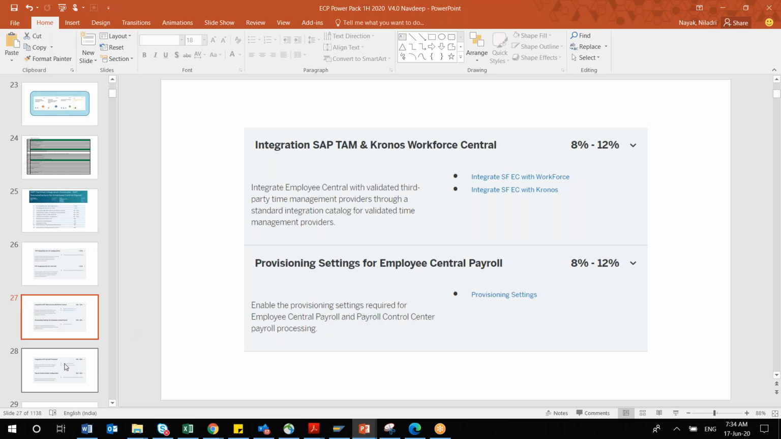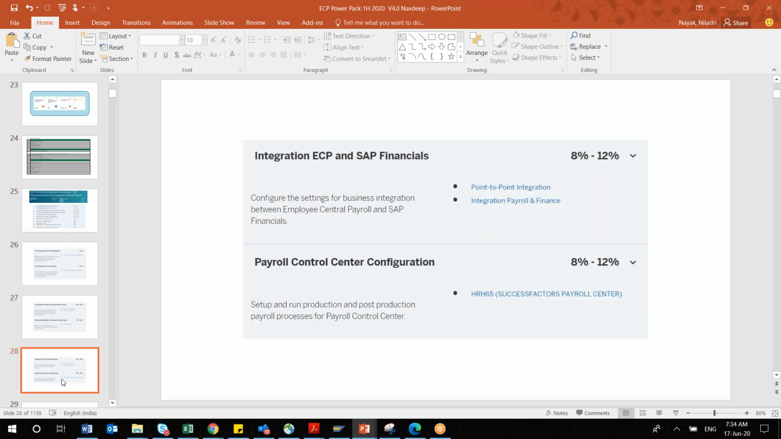Similarly for the others, like Chronos, Workforce, provisioning settings, they have just put the hyperlink. What I have done, I simply went to those hyperlinks and added those documents in your all-in-one guide. Nothing else I have done. I simply made it simpler: HR65, I went to that particular link. Whatever document SAP has recommended, I made into the all-in-one guide. So from that point of view, you are on the safer side.